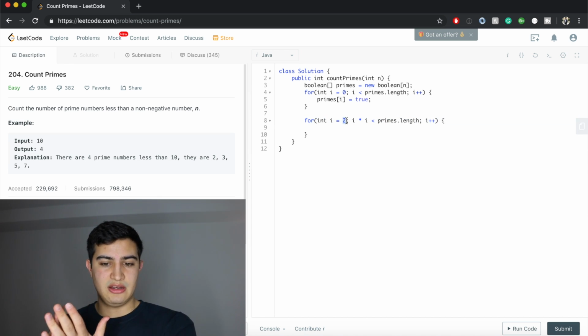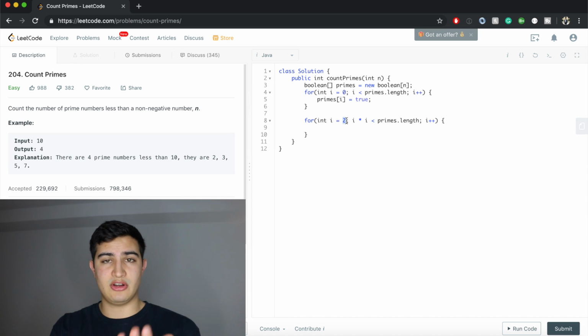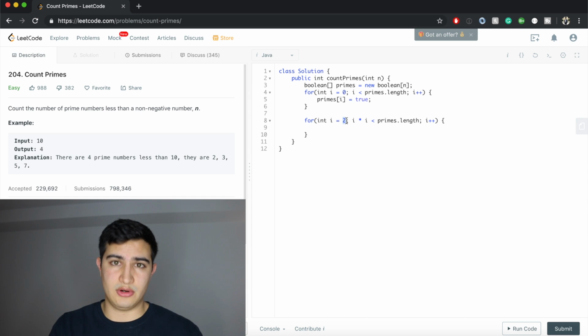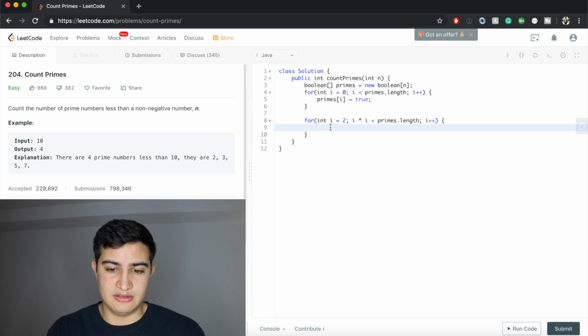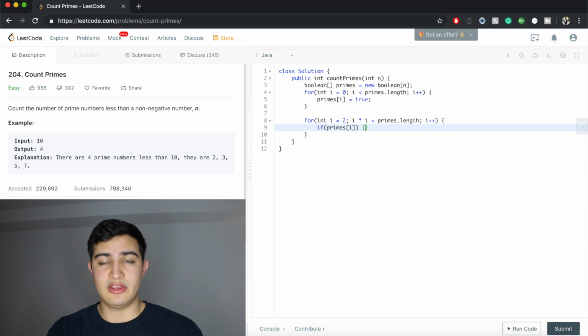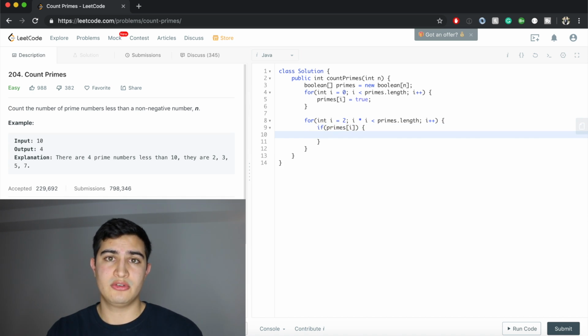So when we are on this iteration of this loop, 2 is prime, so we're leaving it, but the multiples of 2 times anything greater are going to be set to false. So 2 times 2 is 4, so we're going to set 4 to false. And then 2 times 3 is 6, so we're going to set 6 to false. 2 times 4 is 8, we're going to set 8 to false, so on and so forth. So what that's going to look like is if our current number is prime, then we want to set all of its multiples to false.